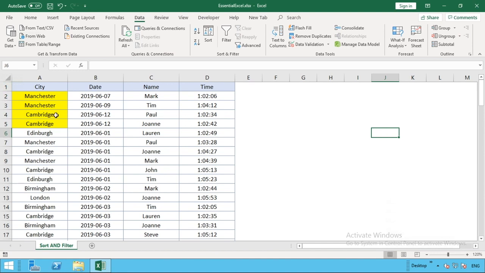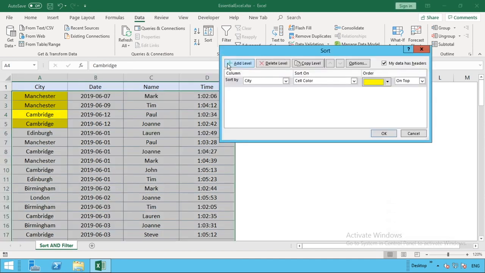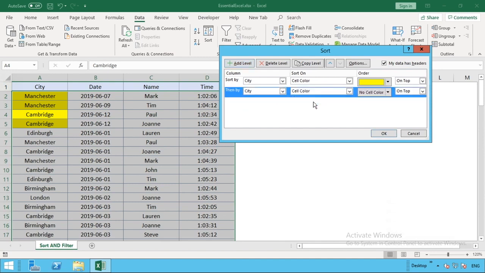And we can also do an addition to that. We can add on to that if we've got more colours. So we just need to add another level. And again, you can add this as many times as applicable. We then also can go back onto the city, change this to colour, and then the next one we want is we've got a blue colour on there as well, so we can go blue as well and change that to on top.